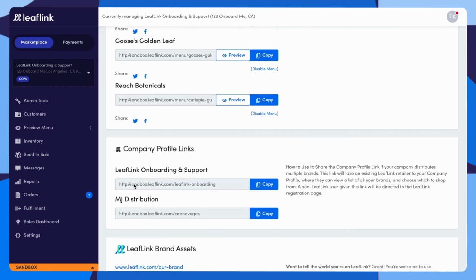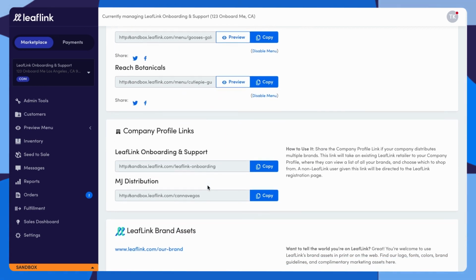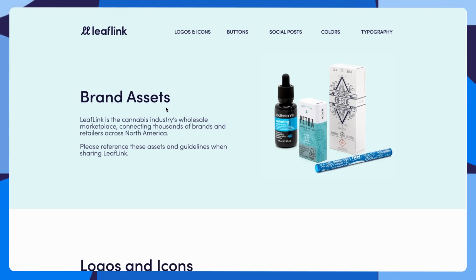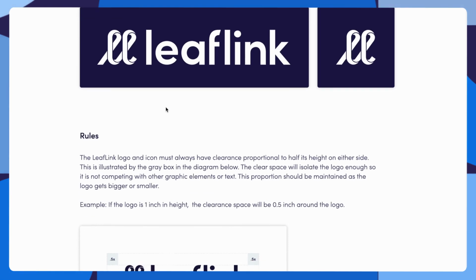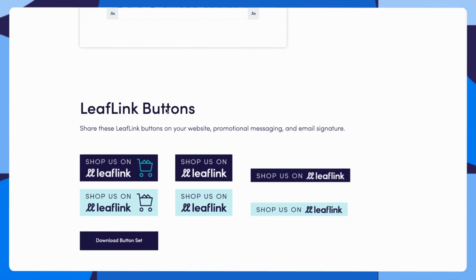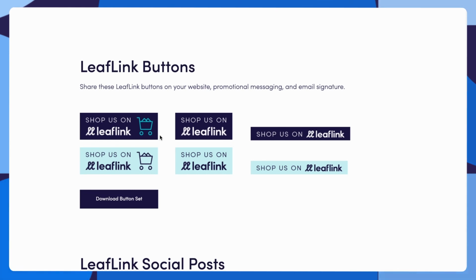As we scroll down, we also have our company profile links here. And we also have LeafLink brand assets. So here at LeafLink, we are going to give you all of the logos, clickable buttons, and icons that you could ever possibly need. And I'm going to encourage you to download them and put them on your website. Put them in your email address. That way, whenever you're having a conversation with somebody via email, or maybe somebody's just browsing your site and they decide that they want to do business with you and purchase from you, they can very easily click one of these buttons and it's going to take them directly to your LeafLink page.